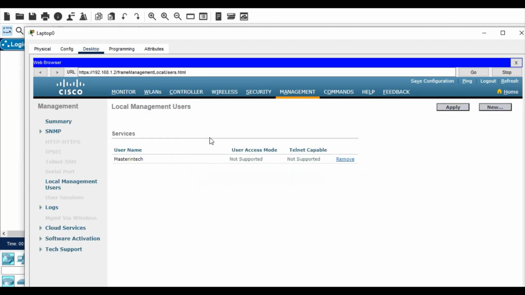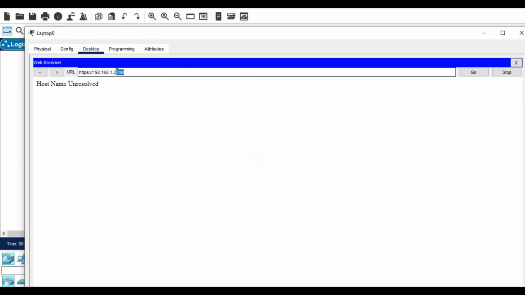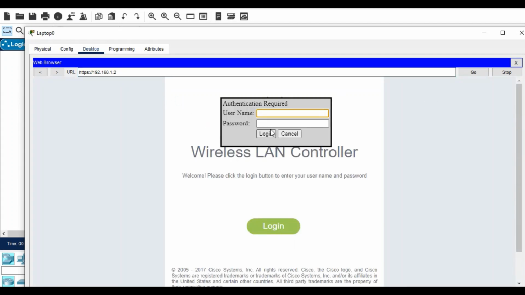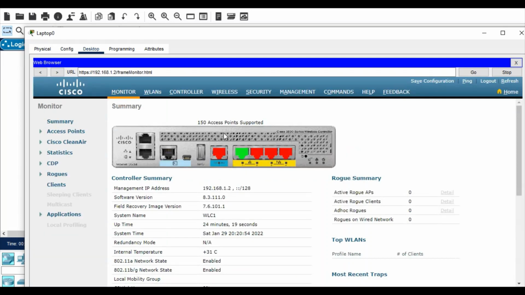It's applied. Now try to access the same IP again and take the session. Once you hit enter and log in, try with the new username and password that you have configured in your management. Masterintech, masterintech. Okay, you can see you can successfully take the session.